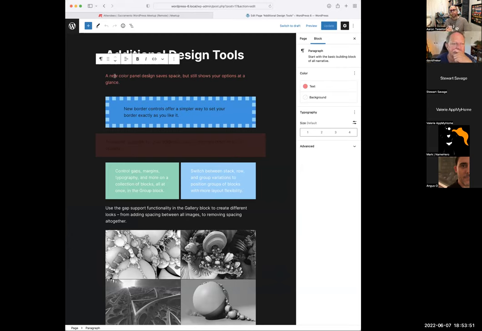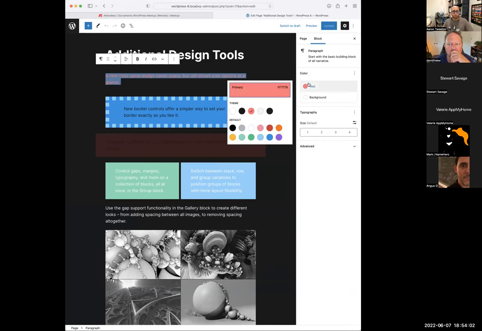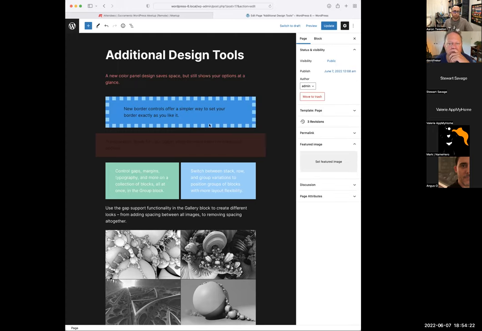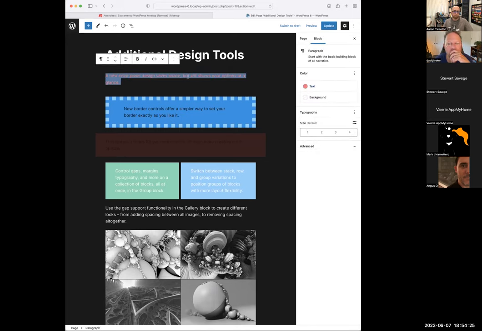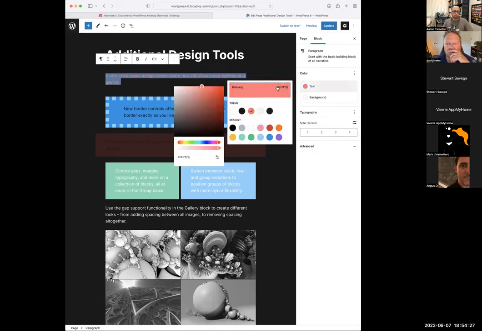So one of the things is that they've changed the color panel. So here I've got the text that is kind of a salmon color. And a nice thing now, I think before there was nothing up here that told you what color it was or what the hex code was. But now if you switch it, you'll see it updates.